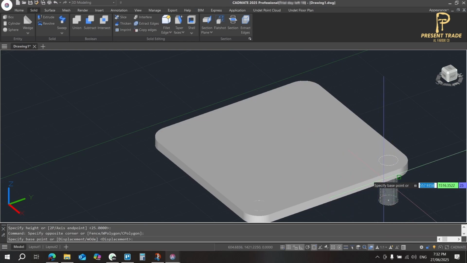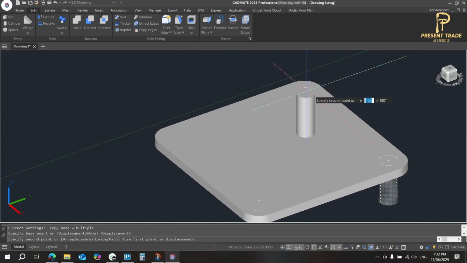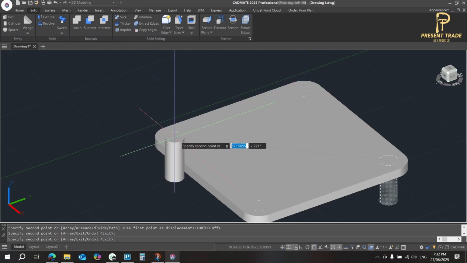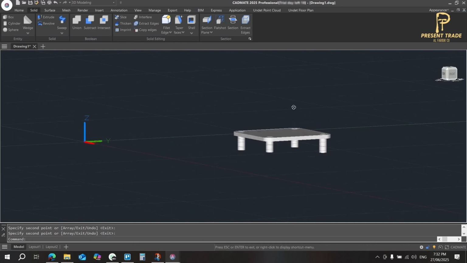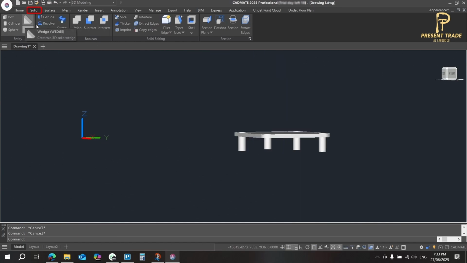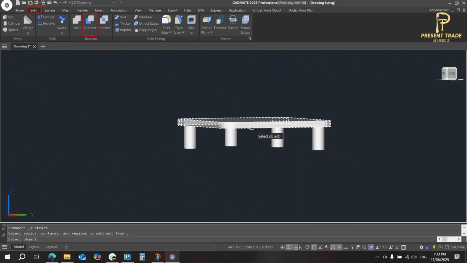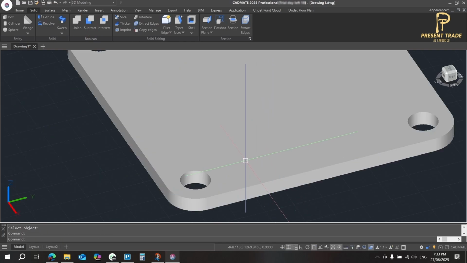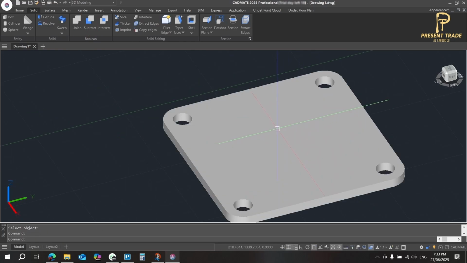If you want to add more cylinders, you can copy and paste the first one. As you move the copy, CAD Mate highlights center points to help you align everything perfectly and keep the design symmetrical. Now let's create holes through the base. Go to the Solids tab, click Subtract, and select all the cylinders you've added. The software will instantly subtract them from the base, creating clean openings.